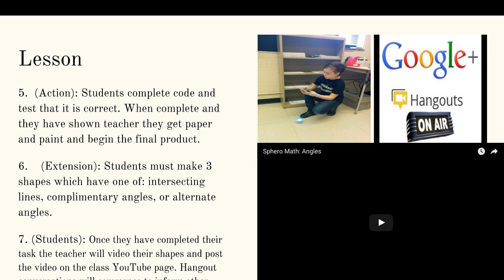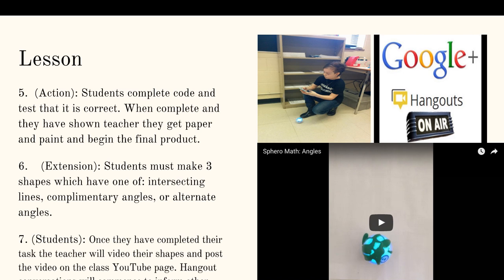So the action in the lesson is students complete the code and test that it is correct. When complete, they have shown the teacher and they get paper and paint and they actually get to begin the final product. So this is one of my students here working with a Sphero on the ground, doing activities similar but not quite that. The Hacked Education shirt is for a nonprofit venture, something that I started here in London. The Google Hangouts on air is because that's what we'll be doing to connect and achieve our developmental goal.